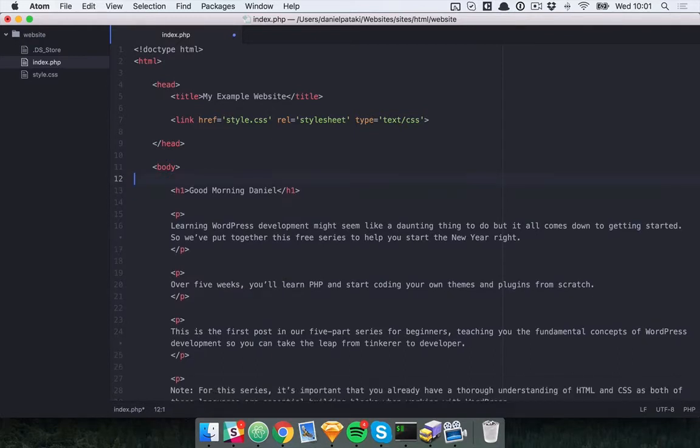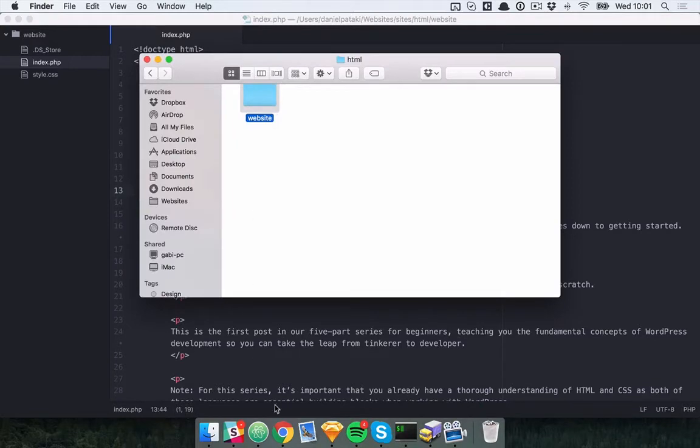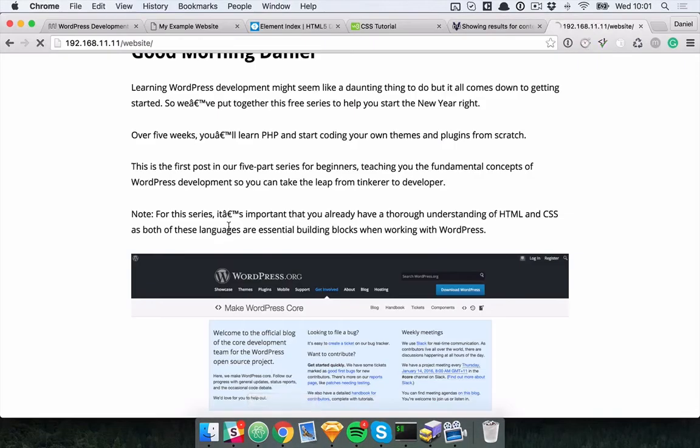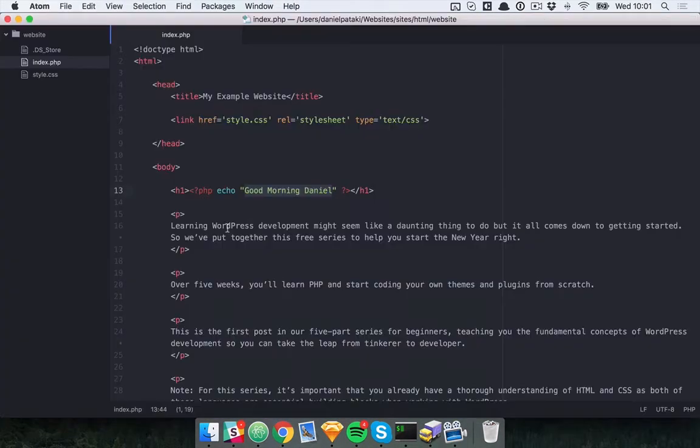I won't get into the code syntax a lot, but what I will do is show you some quick examples. So if you type echo, good morning, Daniel, this will just basically output this as HTML. So right now you won't see any difference. There we go. However, what you could do is, let me give you a quick example.